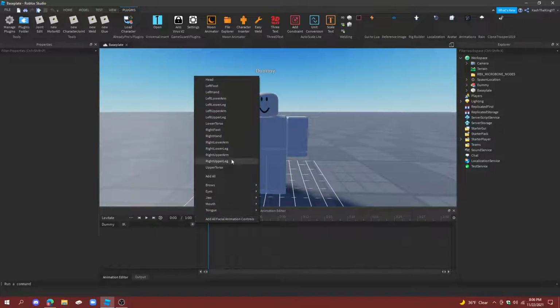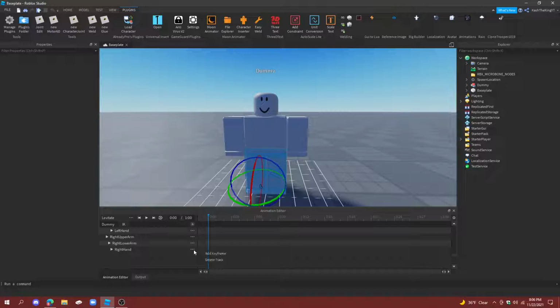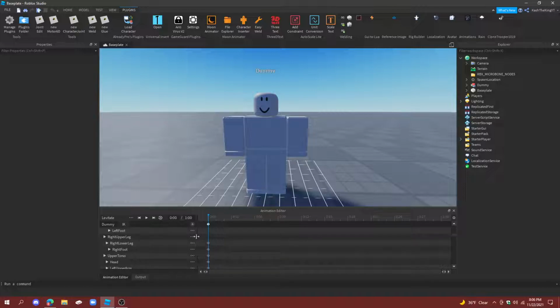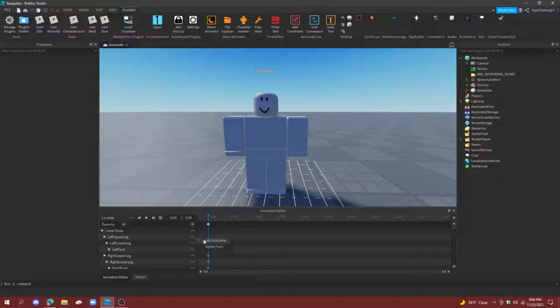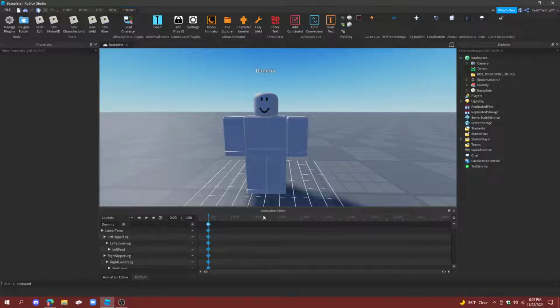Then we're just going to create a keyframe for everything. Then we're going to select every single thing, and actually, don't do this. What you're going to do instead is add a keyframe for all of this. And when you add a keyframe for everything, it makes it so the character will not be able to move or anything like that.